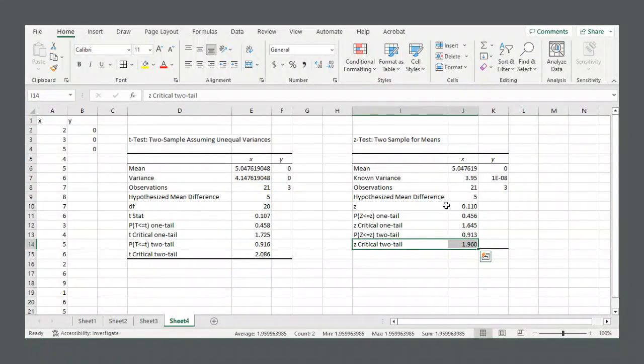And so again, our result is actually the same. Our test statistic 0.11 does not go beyond our critical values, whether you're using 1.645 or 1.96. So the null hypothesis is not rejected.